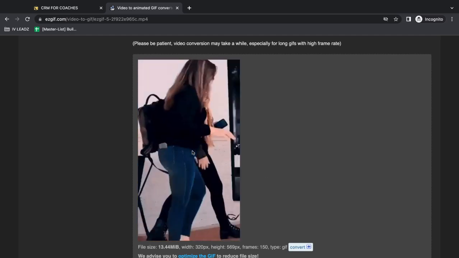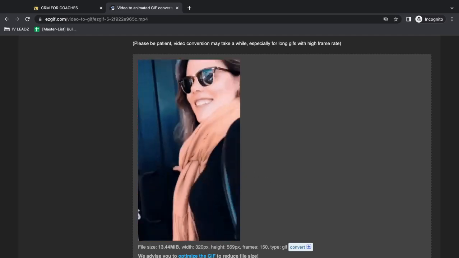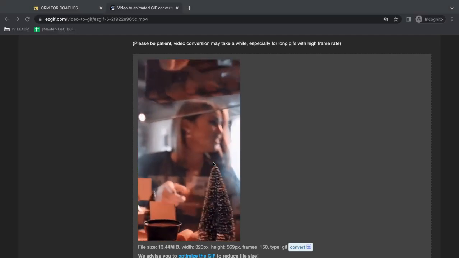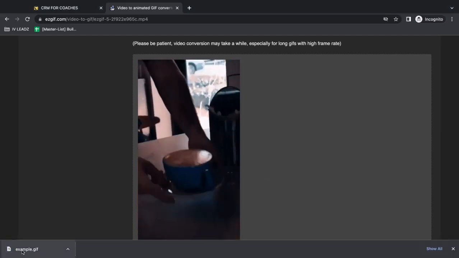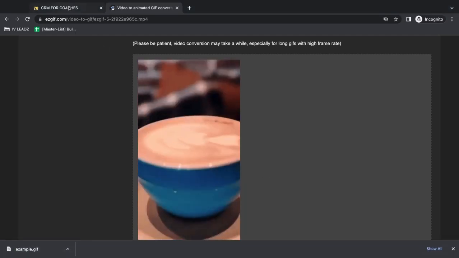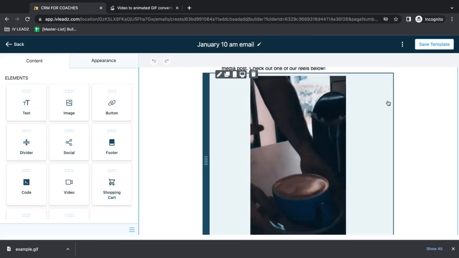So the only thing you need to do is download this GIF. Just right click on the GIF and save image, and from there you can rename it and you are good to go. Now you have the GIF. Now the next thing to do is to attach that to the email.